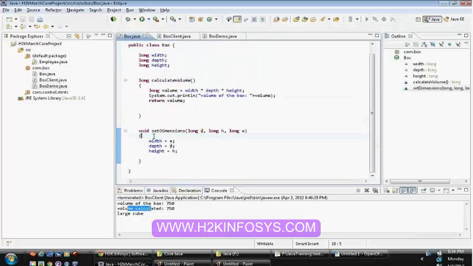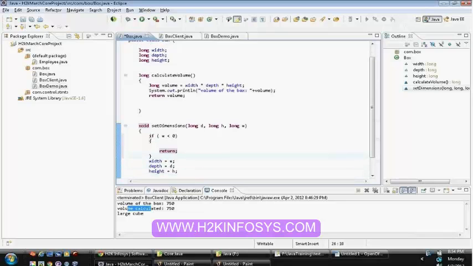See here, if you want, you can write some kind of code like if W value is less than 0, you don't want to process and you just want to return directly. We didn't learn exception handling, or else we could have thrown some exception to the user saying that the width value shouldn't be less than 0. As we didn't complete exception handling, we are not able to show that.